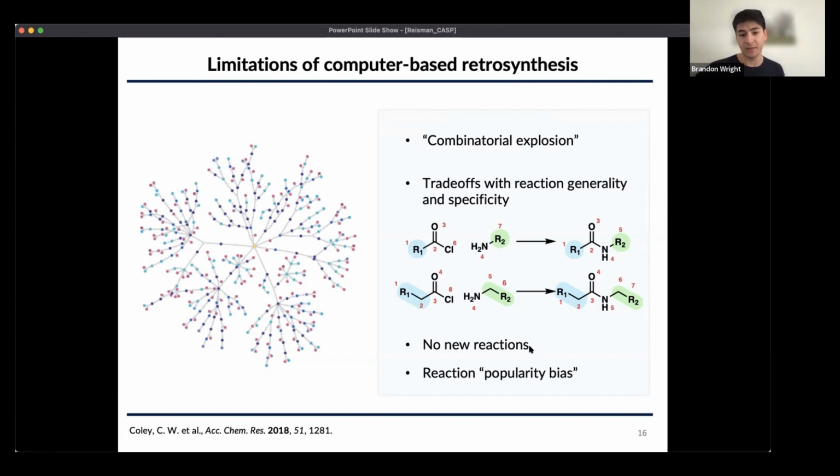Another downside is, as we mentioned over and over again, the computer only knows what you teach it. And so in that sense, we shouldn't really expect any new reactions from retrosynthesis programs. It's only going to use what it knows in the database. And what it knows in the database is only what's published in the literature.